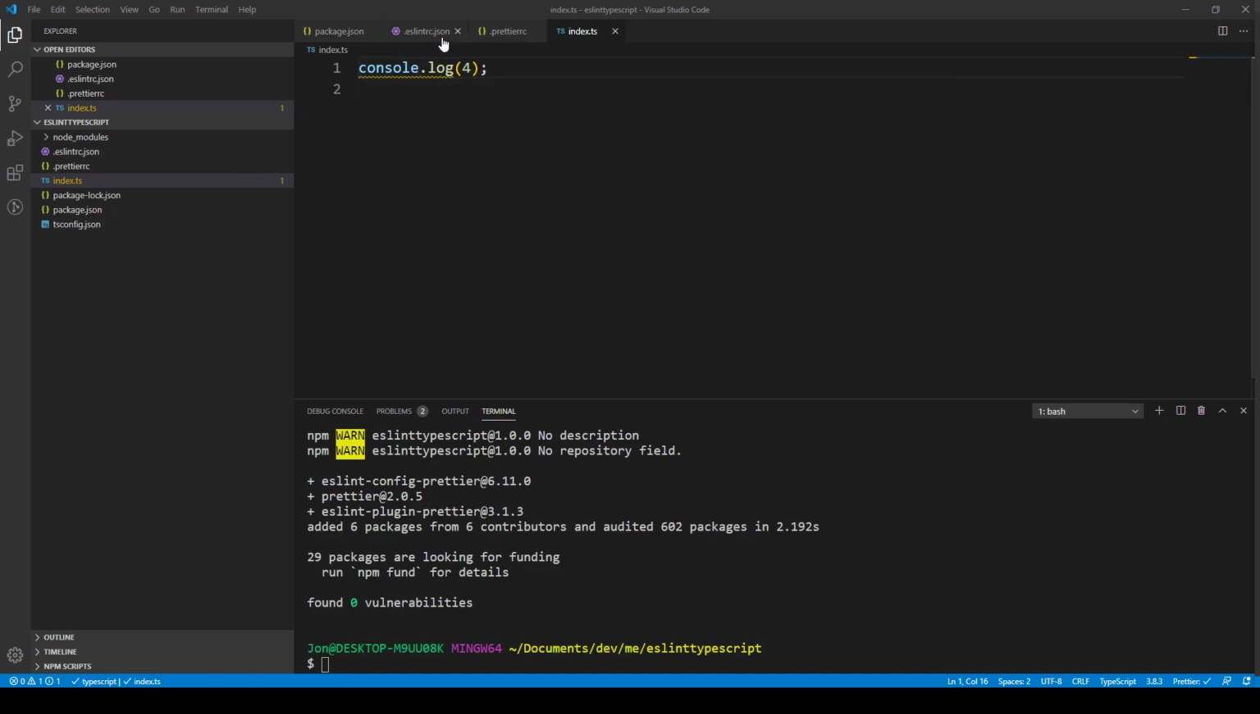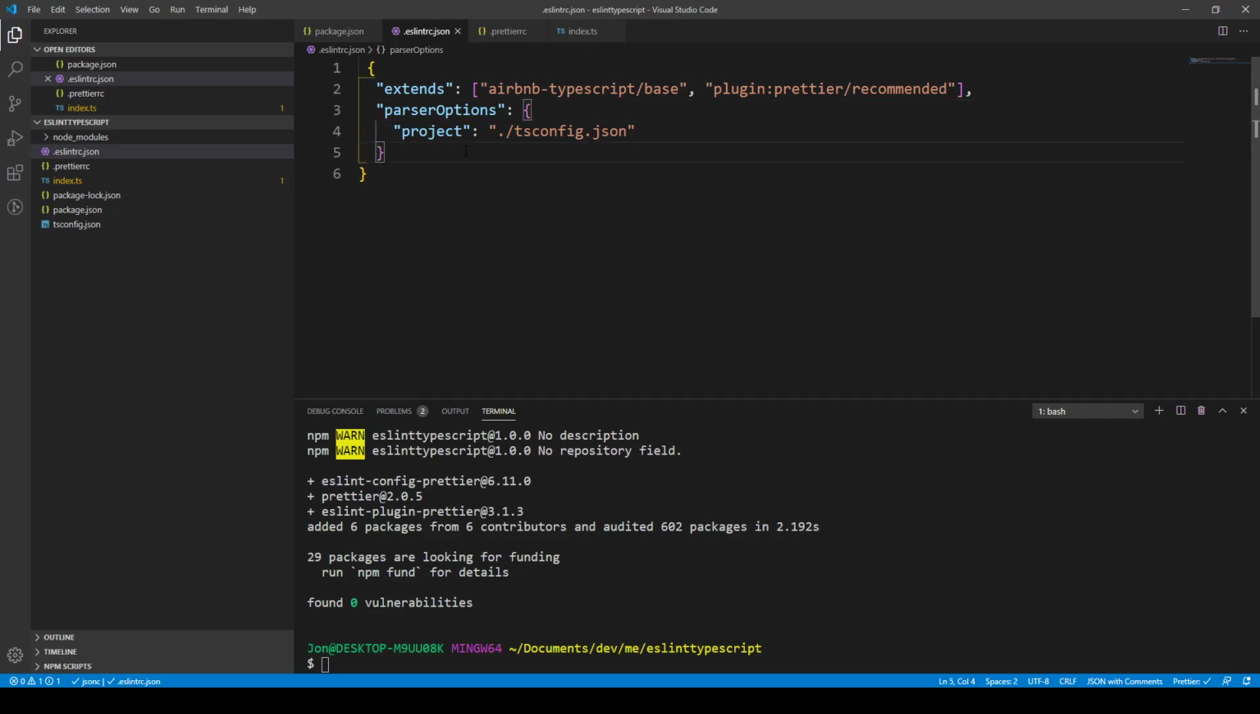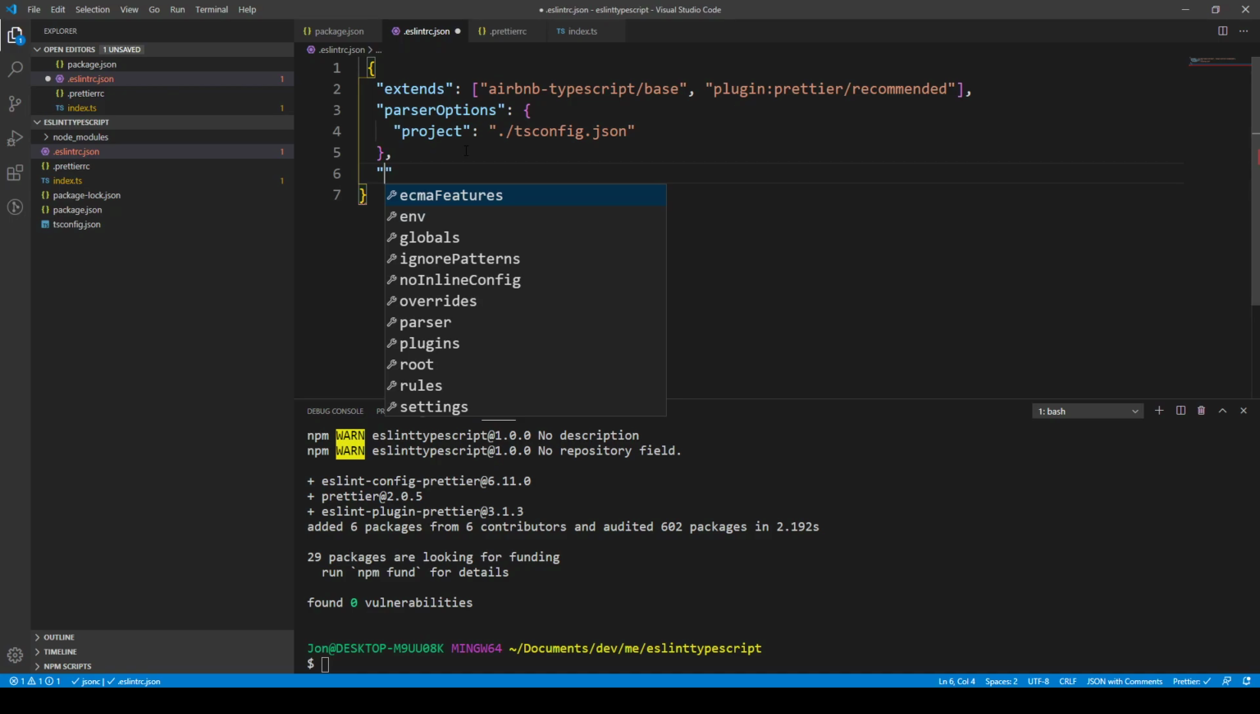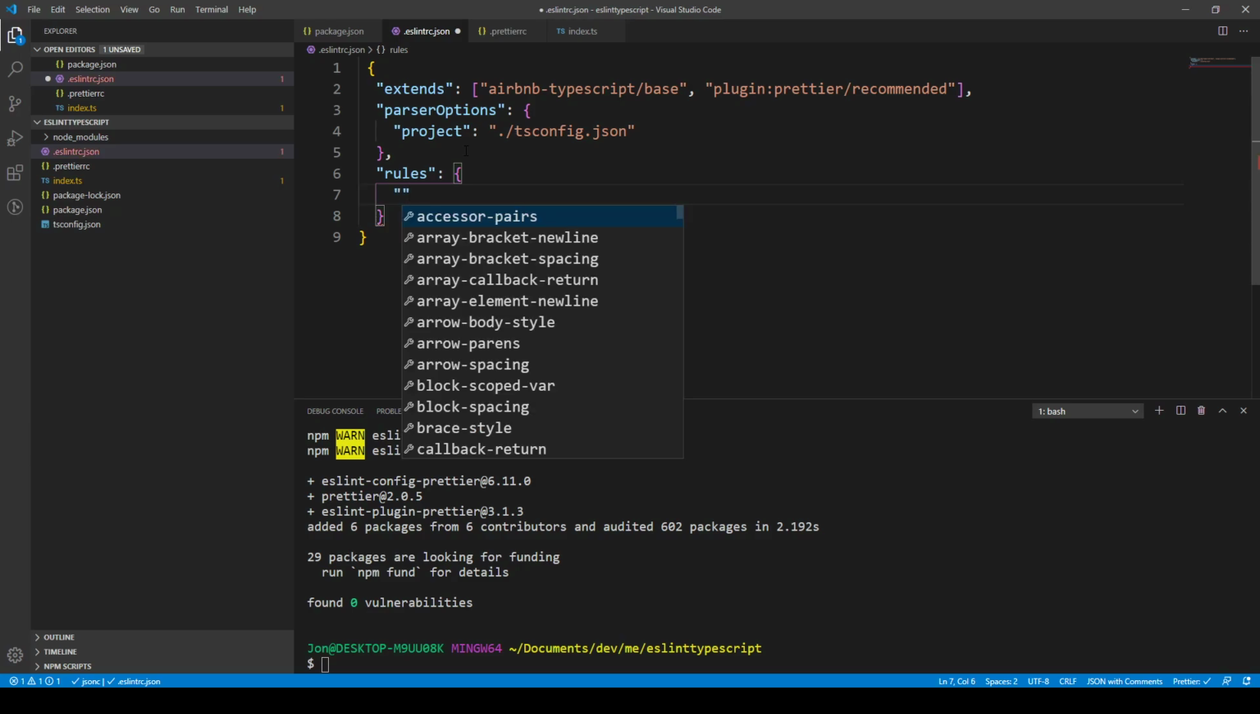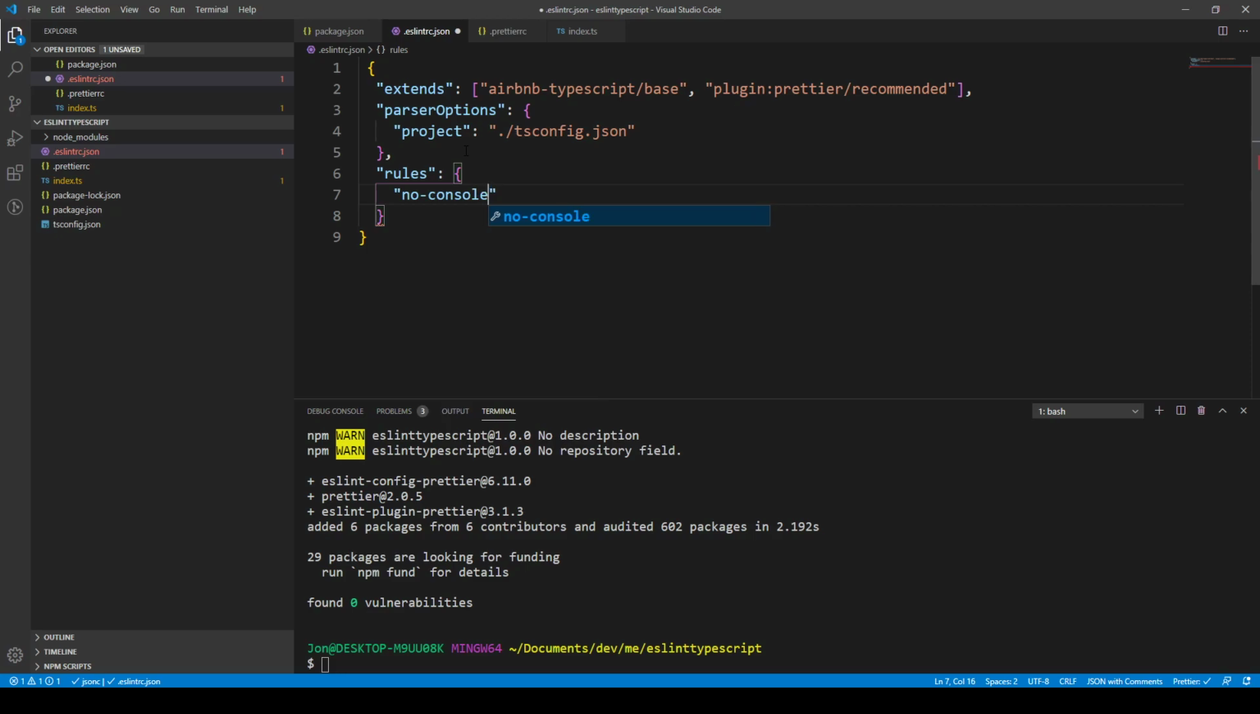But what we can do in this ESLint config is have our own rules, and we can override the rules. So we're extending the Airbnb TypeScript base rules, but we can specify rules that they have and just turn them off. And if you want to know what rules they have, you can look at that on the Airbnb GitHub website as well. But they're pretty standard rules that allow for cleaner code, so you can just go ahead and use them.